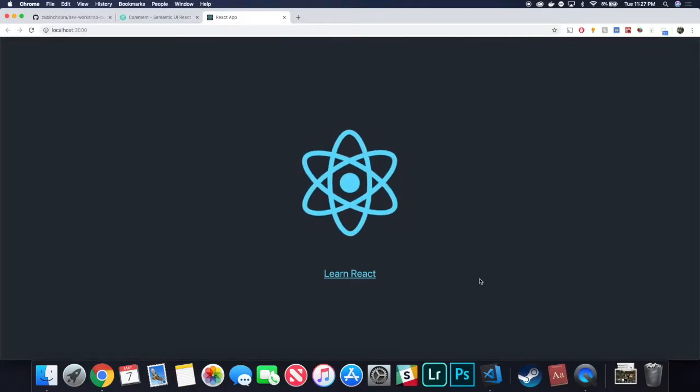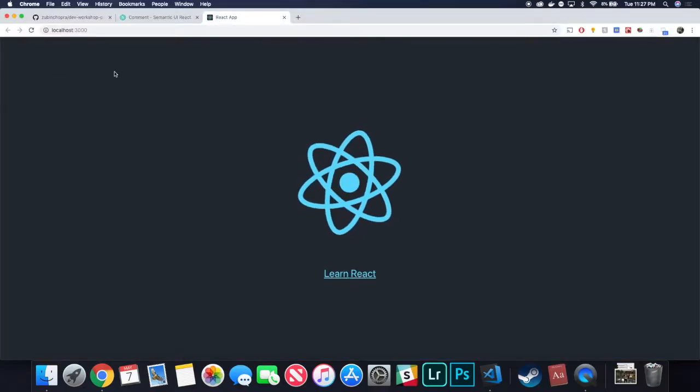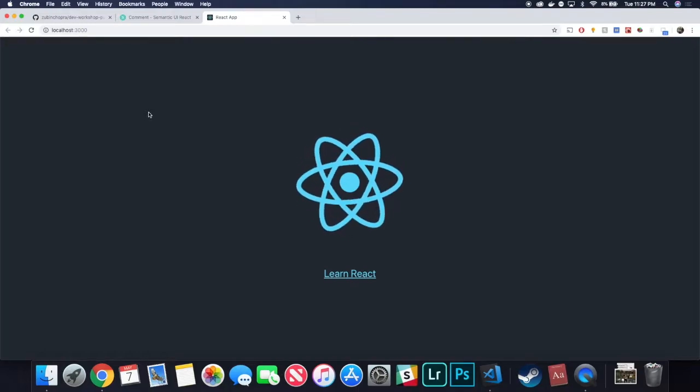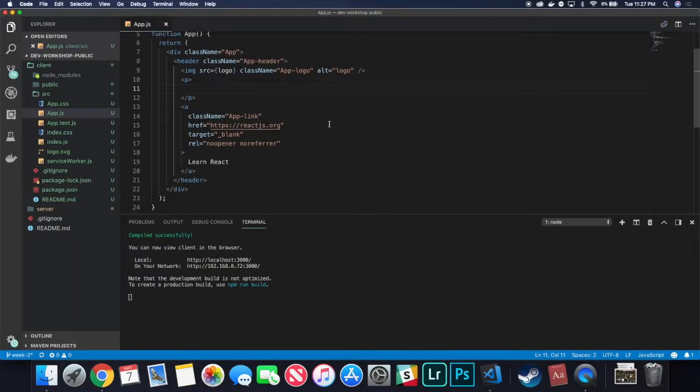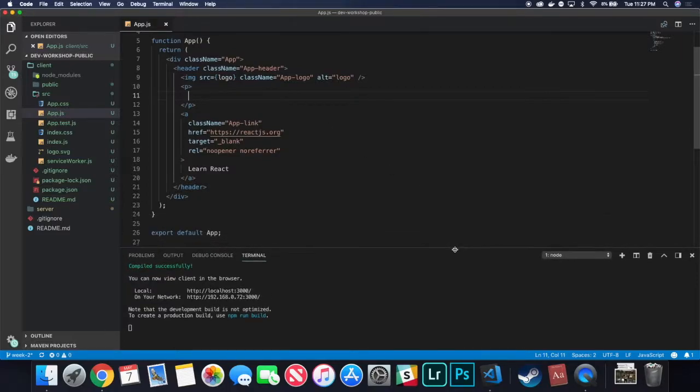So this is pretty awesome. We can just make any changes, save the file, and without having to hit refresh or do anything, those changes will be reflected on the browser itself. So first things first, we are going to remove a lot of things that we don't need.